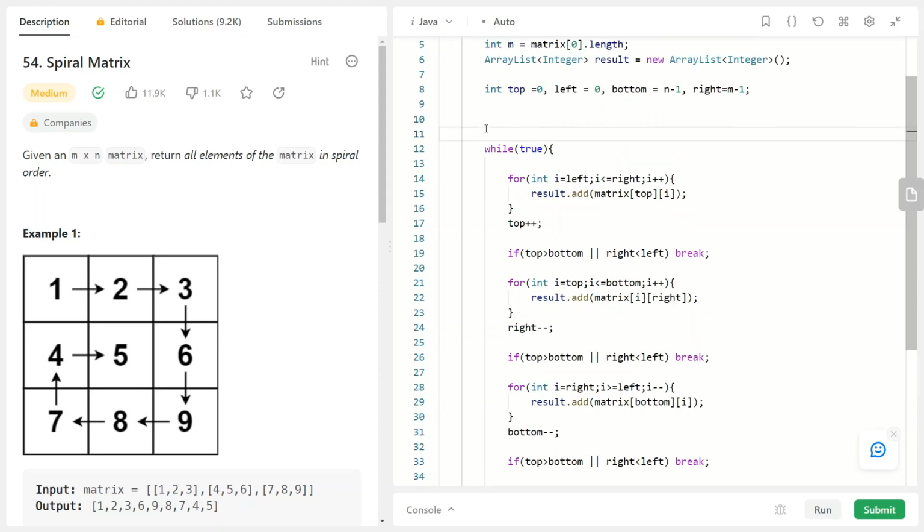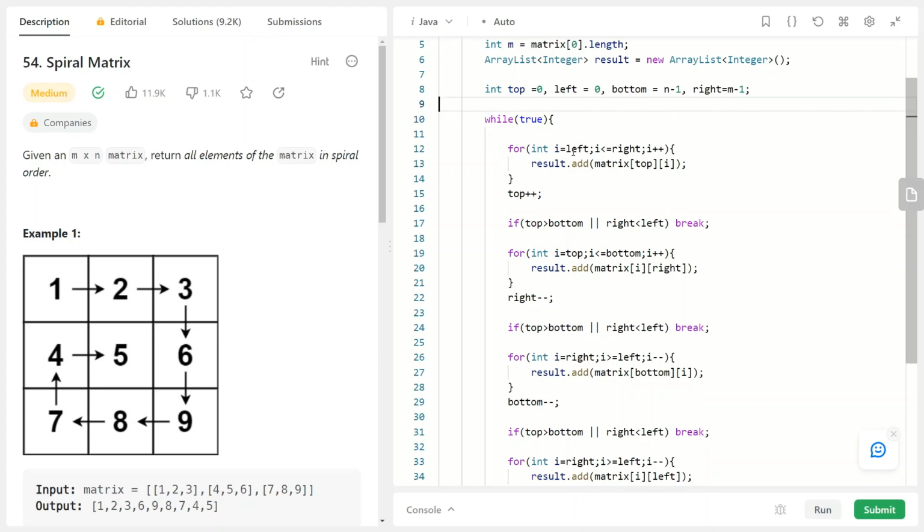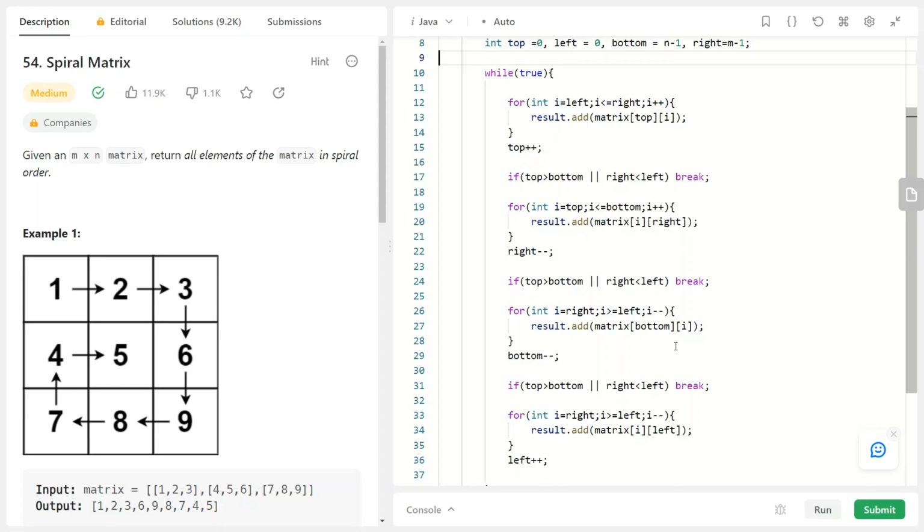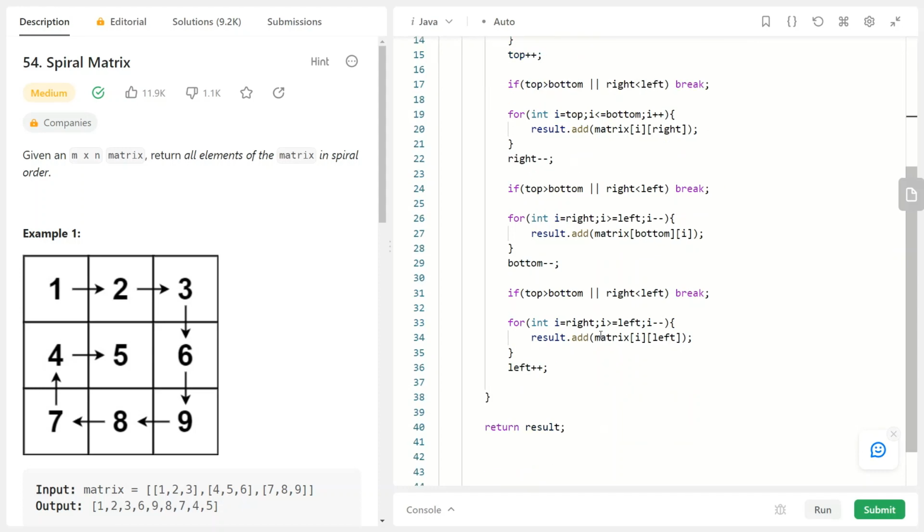Okay, I think that's pretty much it. This should work. This I'm printing from left to right, top and i is fixed. This I'm printing from top to bottom, and right is fixed. This I'm printing from right to left, bottom and i is there. And this I should print from.